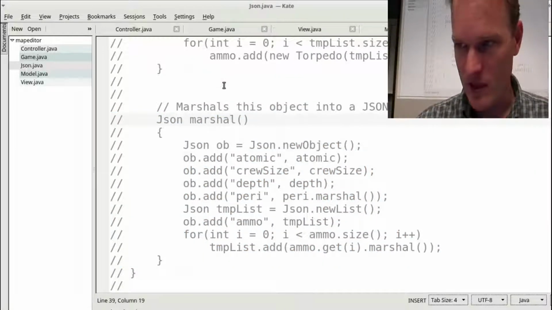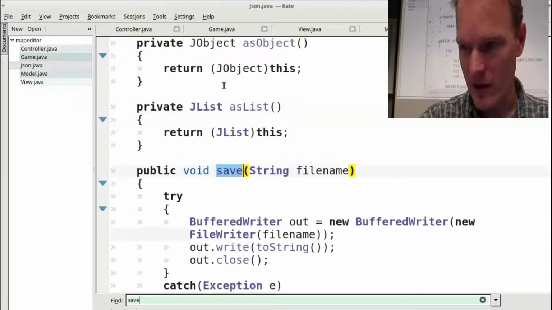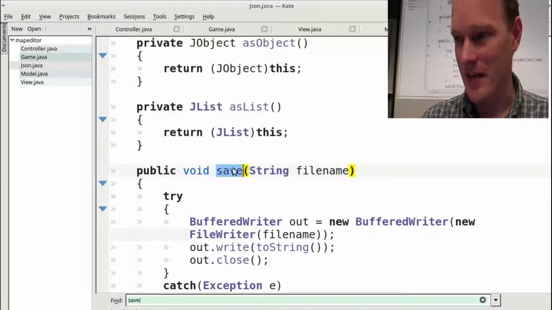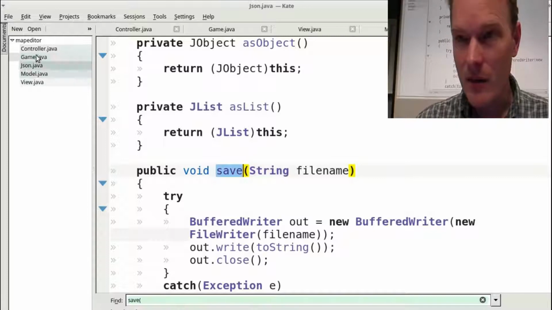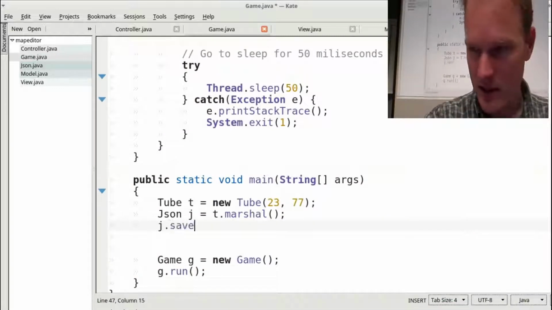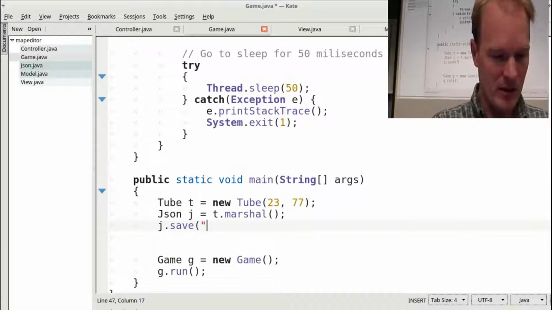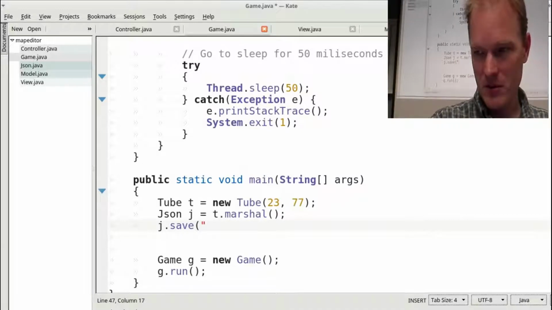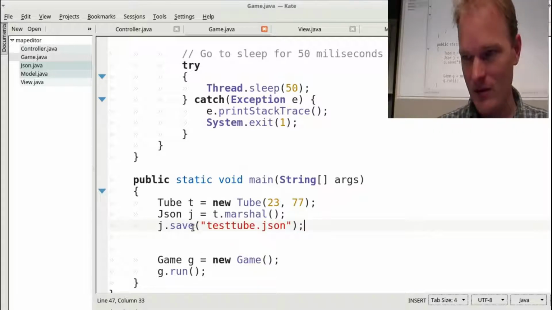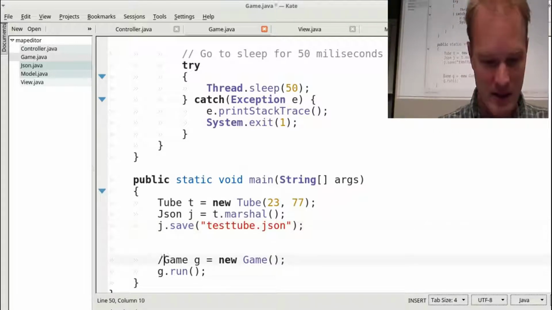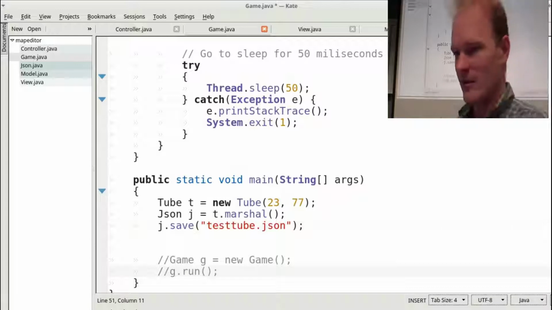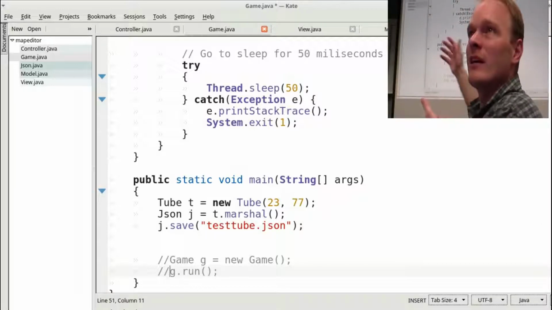Well, here I am in the JSON file. We could look through the whole file. The thing you're going to need is this one, save. I'm going to try j.save, and what should I call it? How about testtube.json? Sound good? And in fact, I don't really even need my whole game, right? I could just have that be the whole darn program for now.